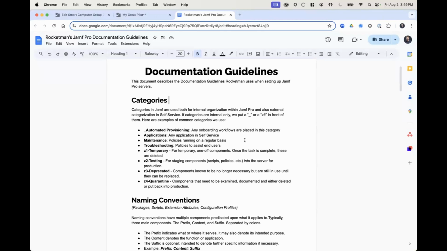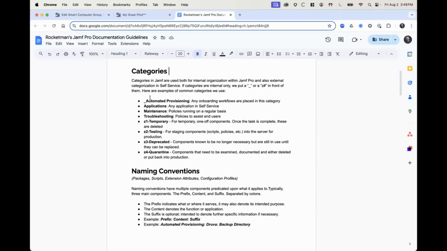So we'll go through this very quickly. We have categories. Here are some of the main categories we like to create. The main ones I want to point out are temporary testing, deprecated, and quarantine. It's really important to have the deprecated one. If you have a policy you're no longer using, make sure you throw it in that deprecated category and disable it and unscope it. And then a testing one, just to let yourself know, hey, this isn't in production yet.